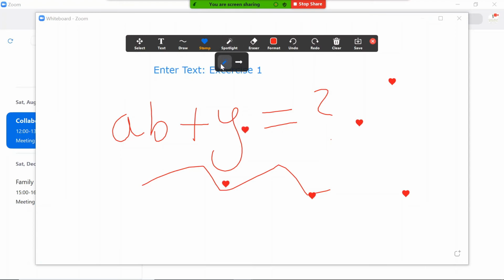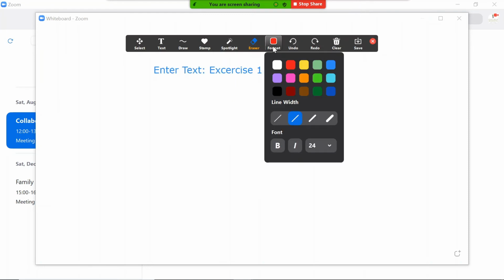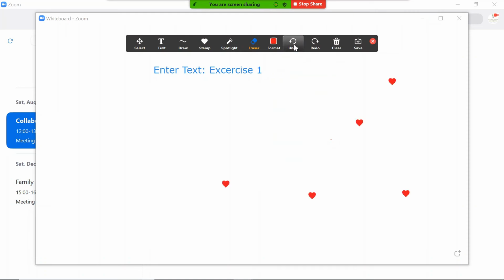Spotlight, if you're speaking and you want to focus the attention of your learners or of your participants or of your audience on a particular aspect or part of the board, you can use the spotlight. Eraser, if you want to delete something and go on and write something else, you can do that. If you want to format, you can do that. Undo any changes that you've made on the whiteboard.